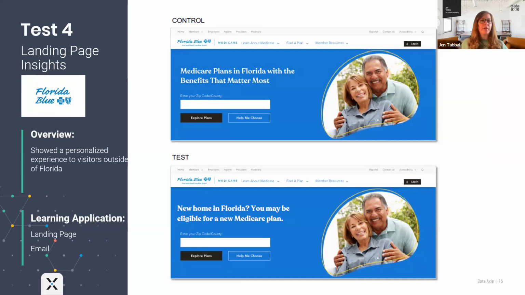Really, it calls out Florida. So maybe that's a little bit personal, but not associating it to the individual people, or acknowledging that we know they're recently moving. So our test plan: new home in Florida, you may be eligible for a new Medicare plan. Same imagery, same layout, same style, just a slightly different message. So we'll pop up our quiz and see if you guys can guess the result. Control is at the top and test at the bottom.